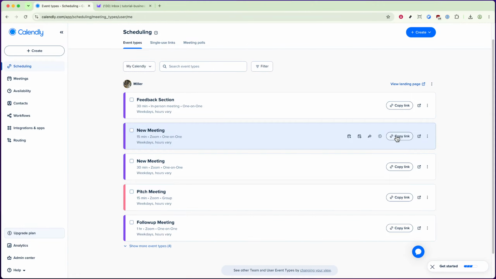Finally, think about how you want to share your link. If the event is public, feel free to share it widely so anyone can book time with you. But if the event is for specific individuals or small groups, make sure to share it in a more controlled and private manner to maintain its exclusivity.